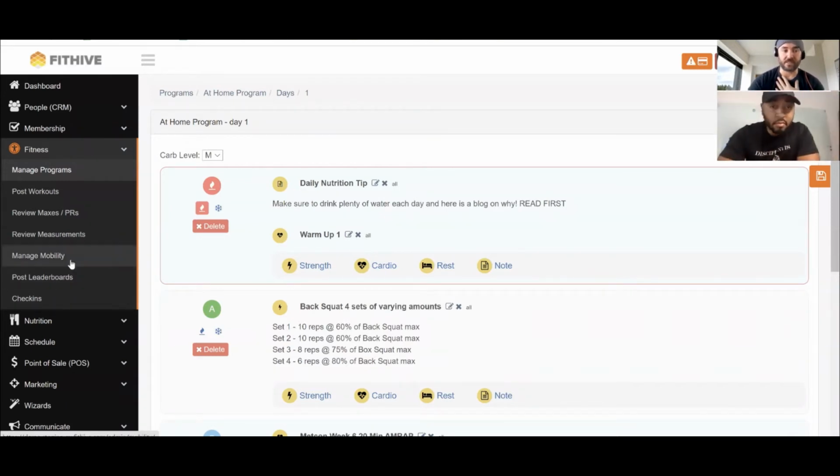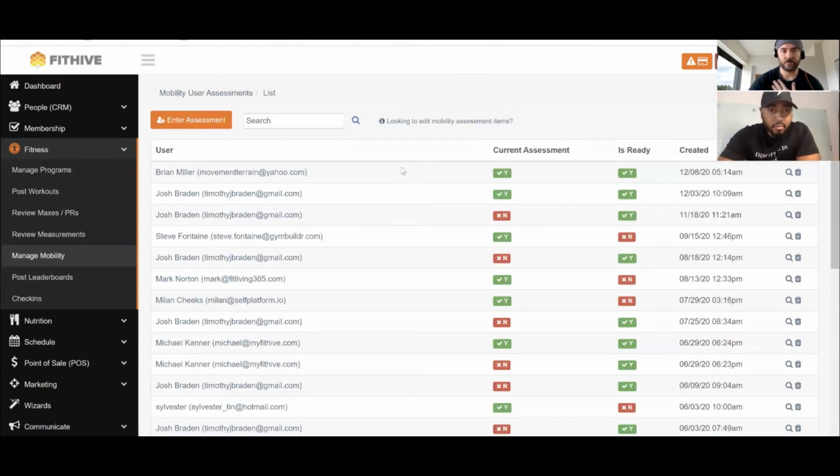Now the mobility section. This mobility section is designed to be able to give individuals daily custom mobility based upon your assessment of their mobility. Which is gold. Oh yeah. Now here's the thing. You can either use ours that's pre-programmed and pre-created in there. And this is the way that it works.